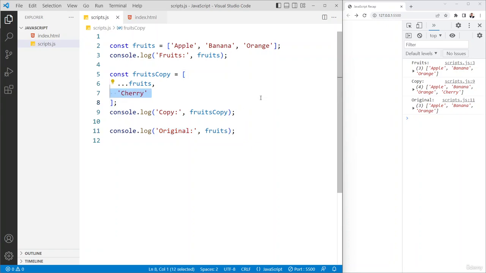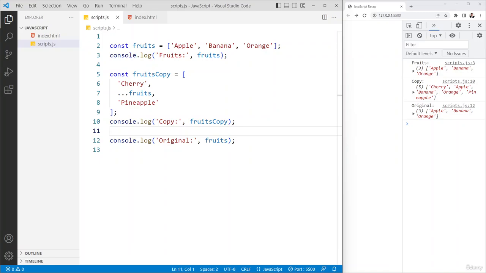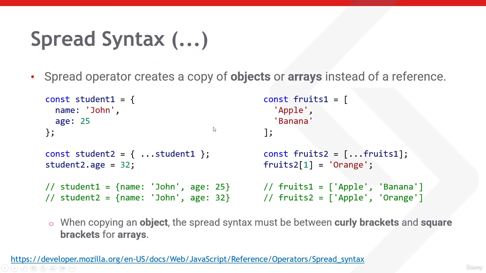As before, I could change the order here. So let's say I want cherry to go first and then spread all the fruits. If I save, you can see that now cherry is my index 0, and then all the other elements are being spread around here. Also, I could go ahead and include any other element, let's say pineapple. If I save, you can see I have cherry, then I spread apple, banana, and orange, and finally I include pineapple. And this is how we can use the spread syntax to create a copy from objects and arrays.